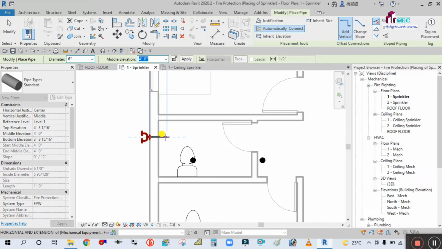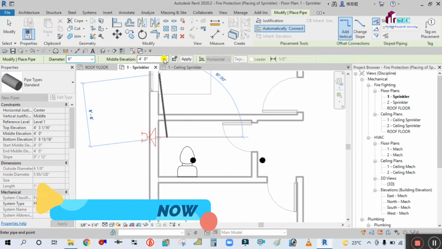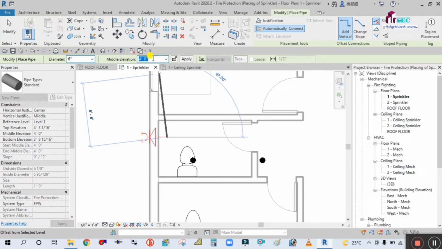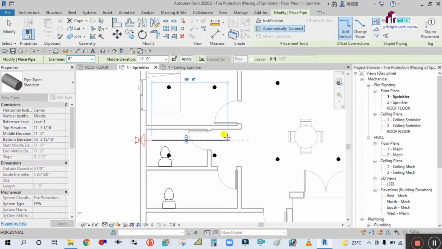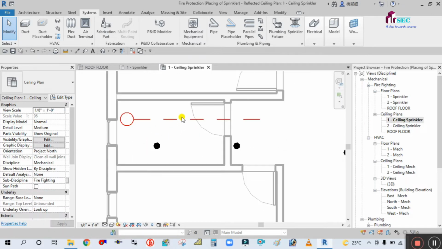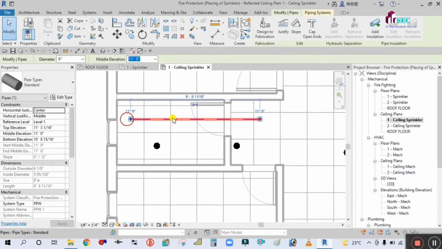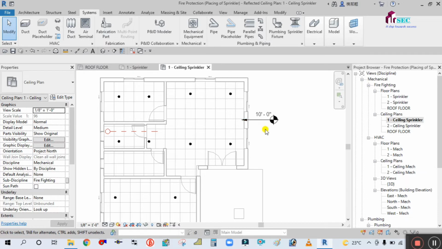Simply draw the pipe at 4 feet, then click, and then you have to change the elevation. Now our ceiling height is 10 feet, so I want to run the pipe at 11 feet, so simply type 11 and simply create like this, okay, simply create and cancel. Now what you will do, simply go to this ceiling plan. You can see here your pipe is created here. If you want to click and see, this elevation is at 11 feet, okay, and your ceiling height is 10 feet, okay.